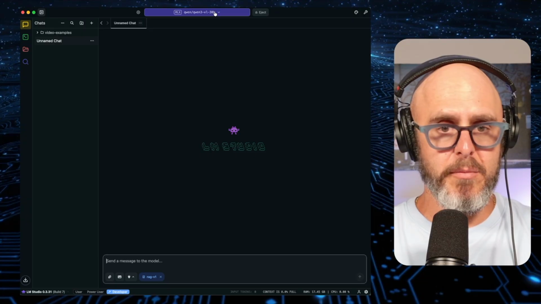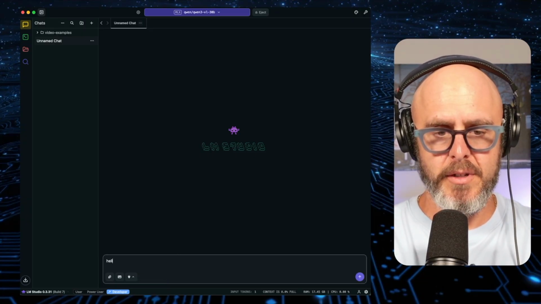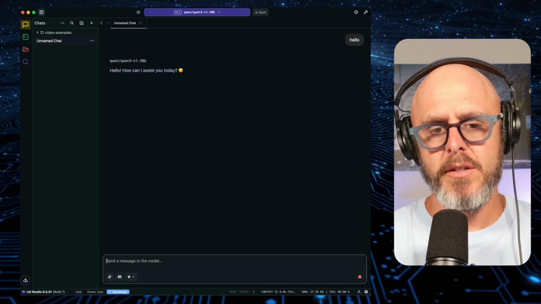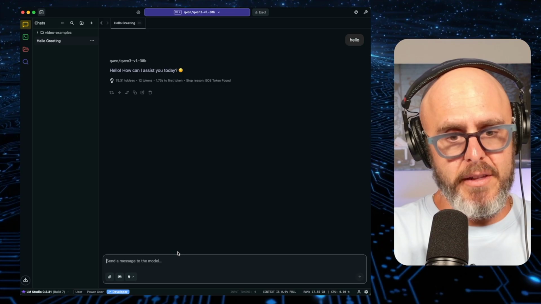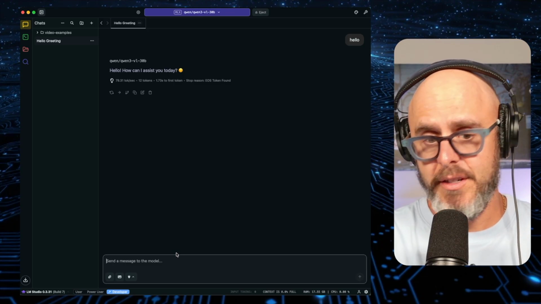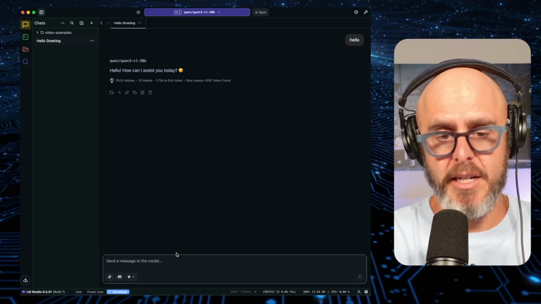But now the model is completely loaded, and we're going to just say hello, as a test. So the model is running locally, and that is the very first part of this. Now, the question is, how do we go ahead and load an image? How do we load a document?